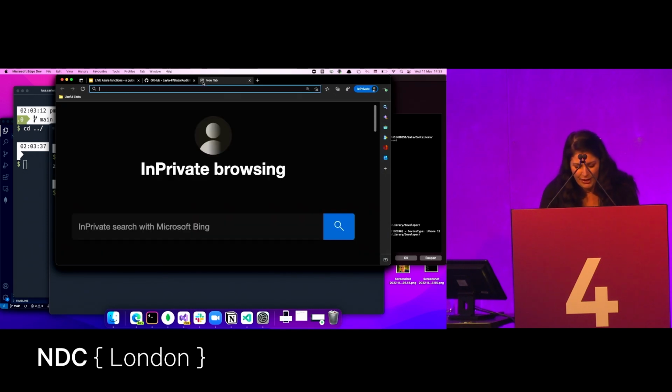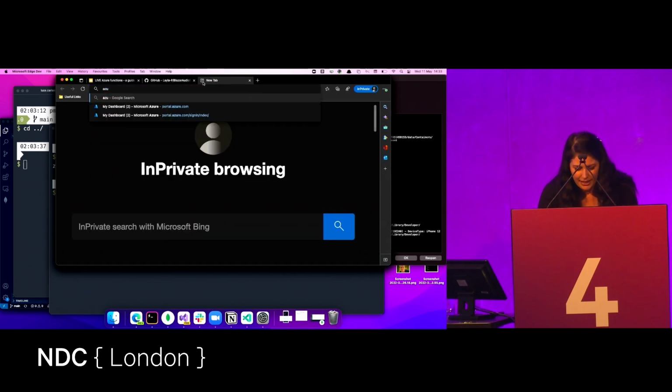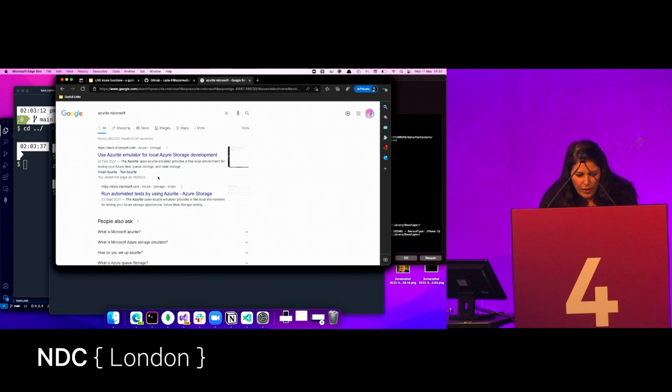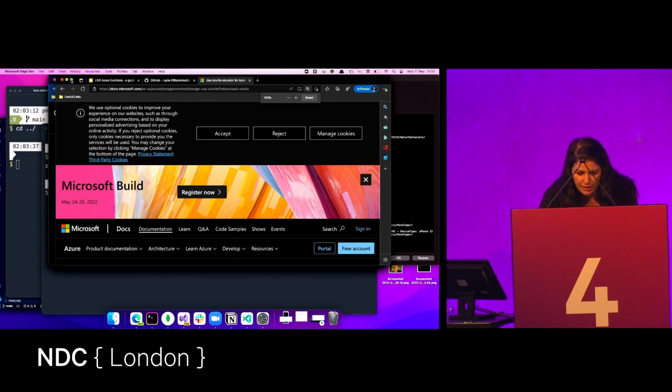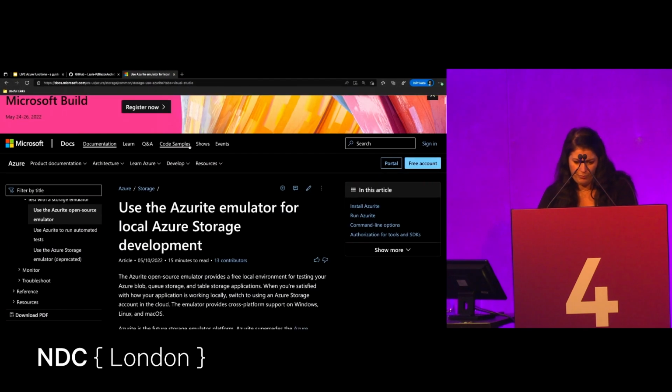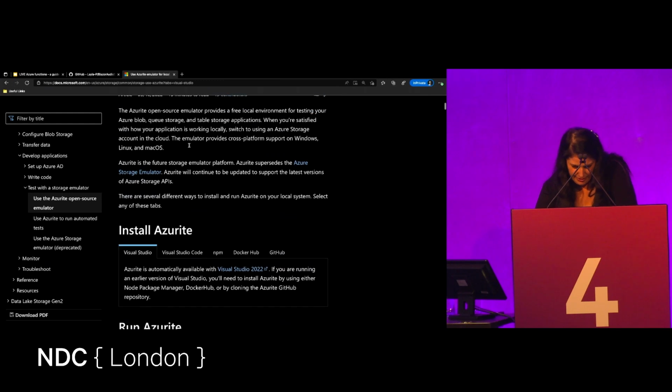So if we have a look at Azurite, it's going to tell me about a rock. So let's go Microsoft. So I just wanted to see if it's going to have a nice picture to show you.